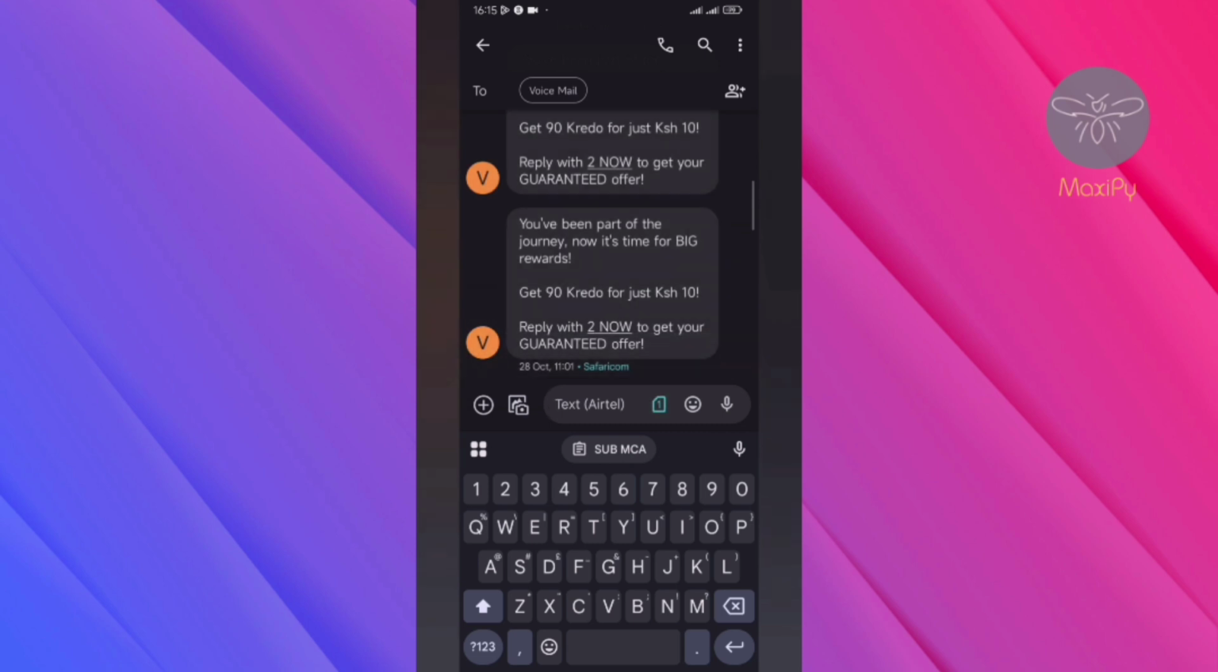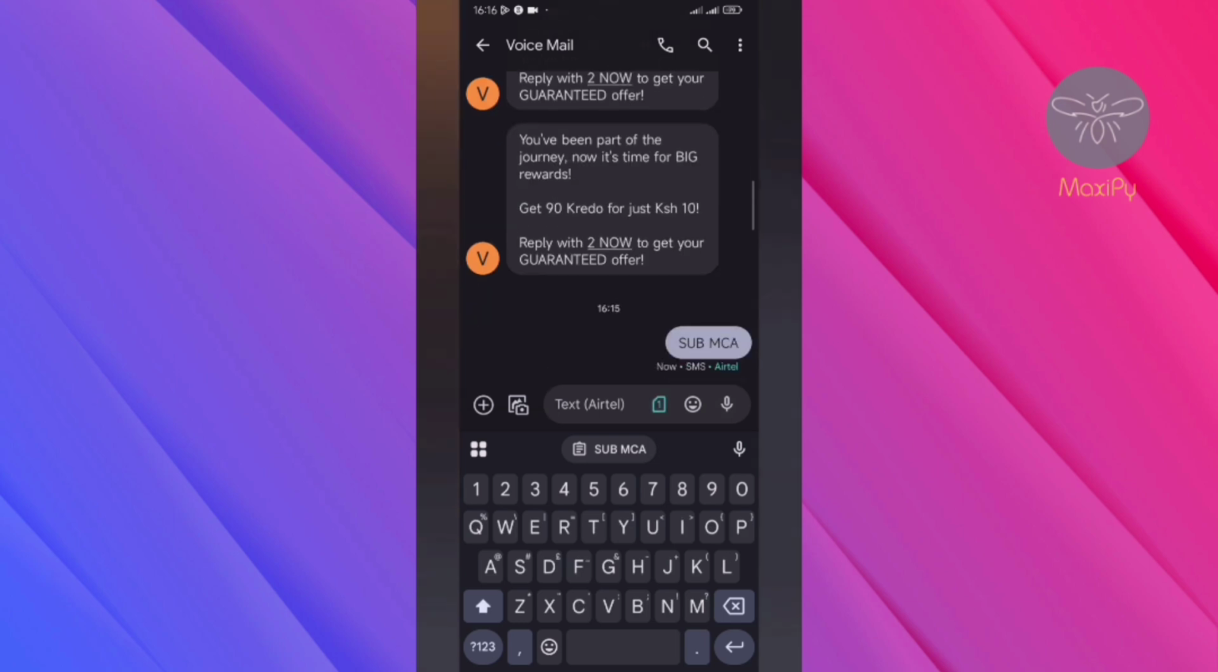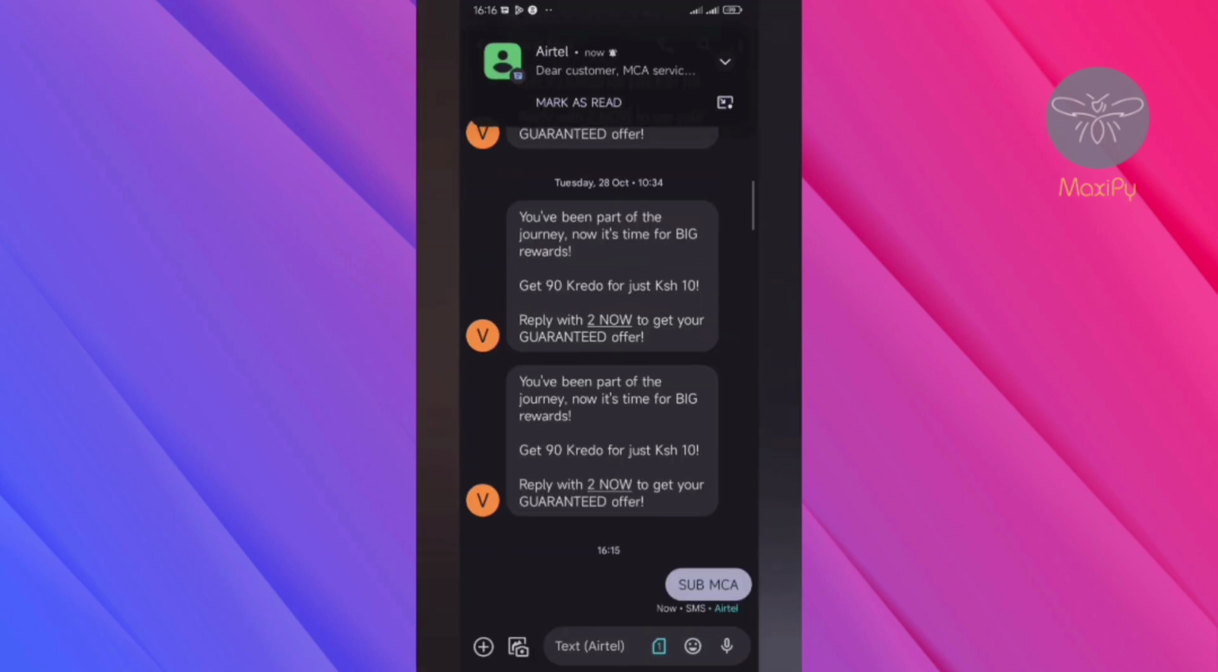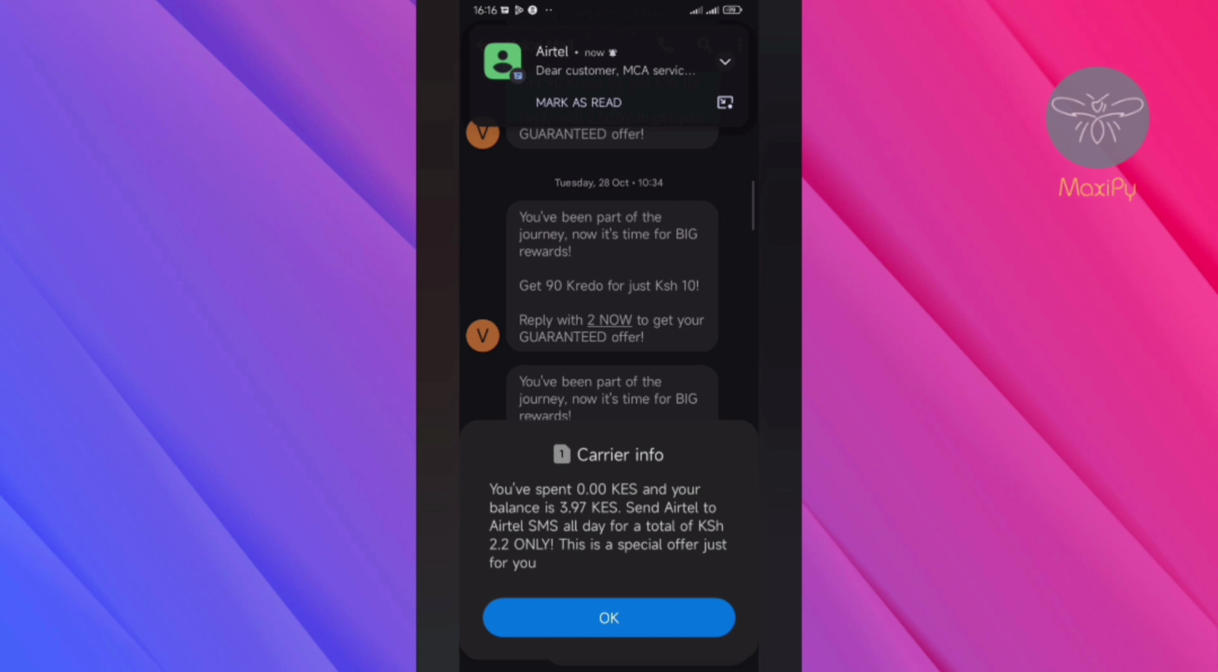You need to select the line that is going to send the message. So I need to just paste. You need to type "sub MCA", which should be in caps, with a space between sub and MCA, and then send the SMS. It should cost you nothing, and then you should receive such a message from Airtel.